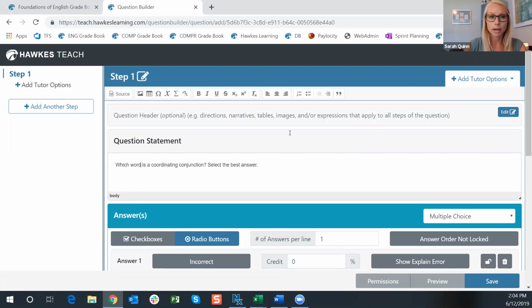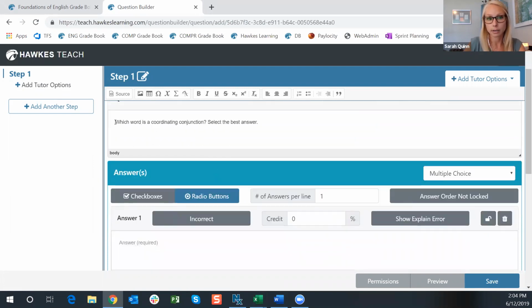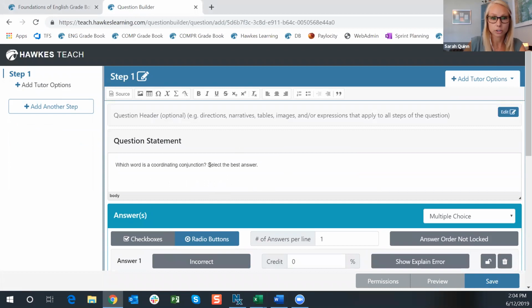So I'm going to go ahead and start this question with the question statement, which is obviously the directions. This is going to be a relatively low level question. We're asking the students to identify which word is a coordinating conjunction. And this is just another tip too, if you are a current user of Hawkes, when you see "select the best answer" in the question statement, that means that there's only one correct response.